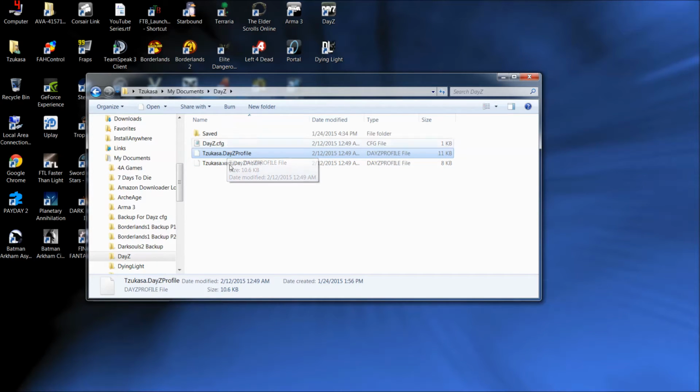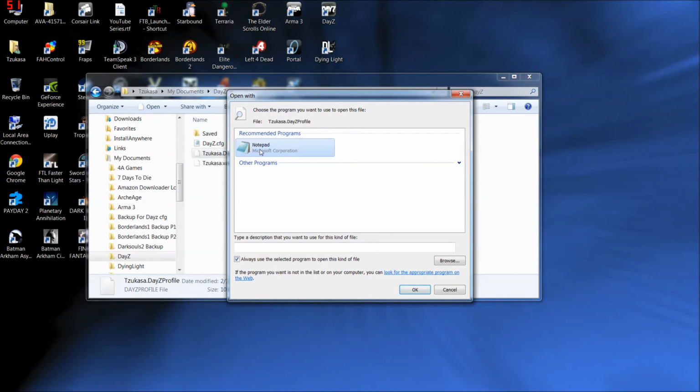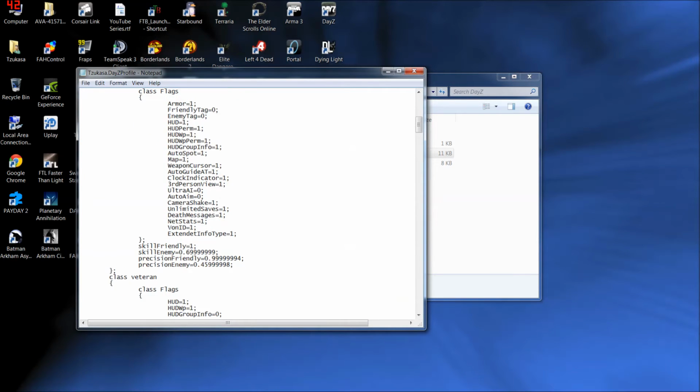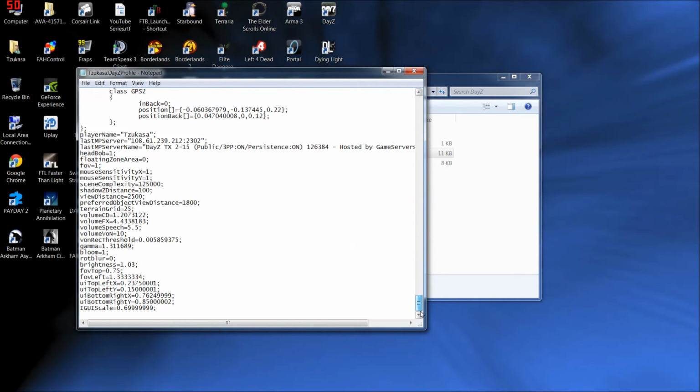Now, if you try to open one of these config files and it gives you this pop-up, don't fret. All we have to do is select a program from a list of installed programs, and we're looking for Notepad, not WordPad, Notepad. Select that and open it up with that, and voila, we have a huge list of very confusing abbreviations and numbers. And what we're looking for in here, scroll all the way down to the bottom.